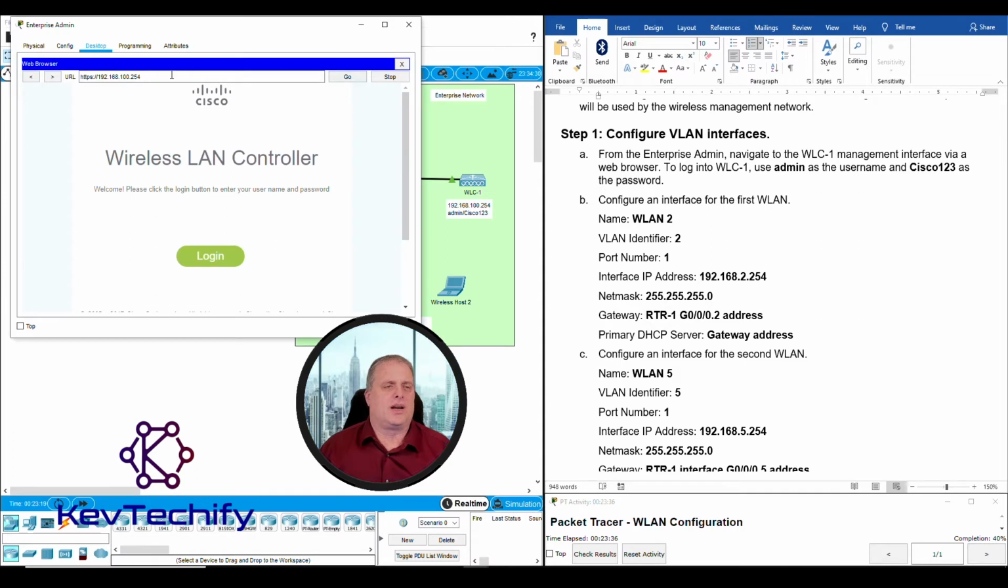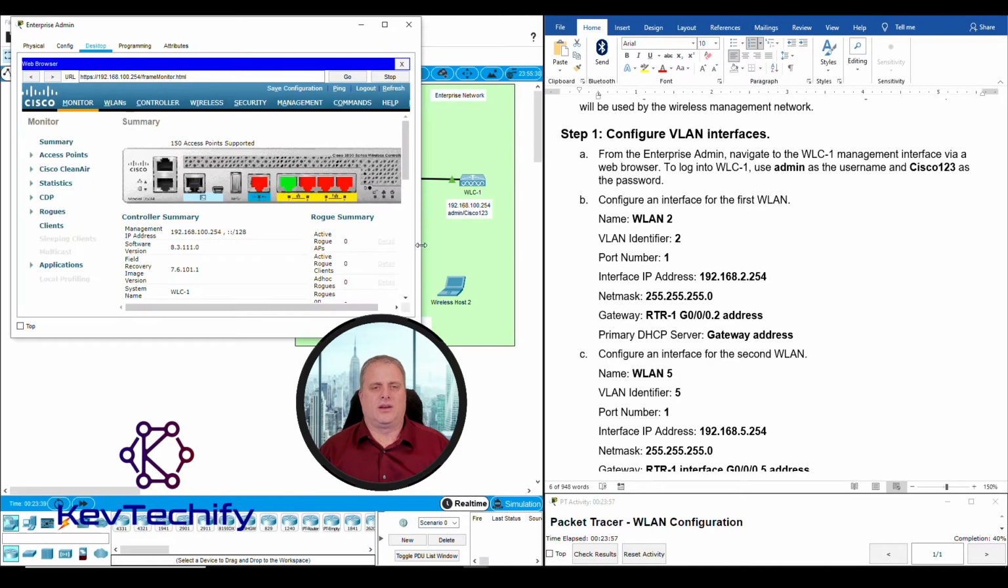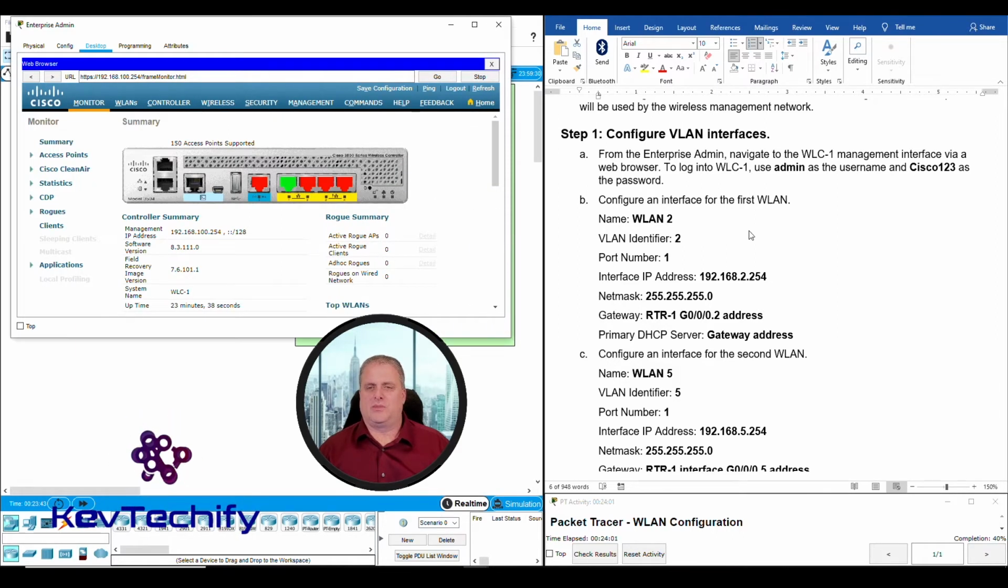Brings us to the WLC login page. Go ahead and click login. It's asking for the username and password. It's either right here in the lab, admin and Cisco123, or they actually give it on the topology here. So admin, and then the password capital C Cisco123, and log in. I'm going to make this a little bit wider so it lays out better.